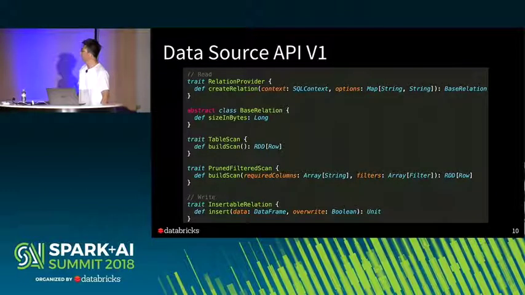And for the write side, we also have a very simple API. Just give them a DataFrame, and ask them to deal with it, to write it to their system.